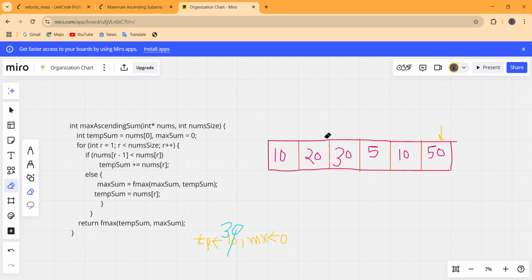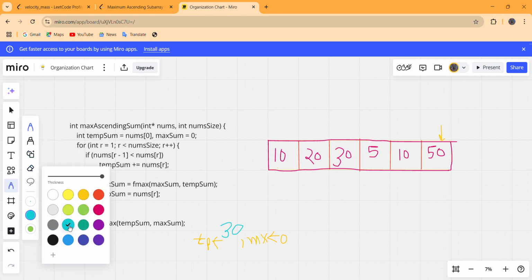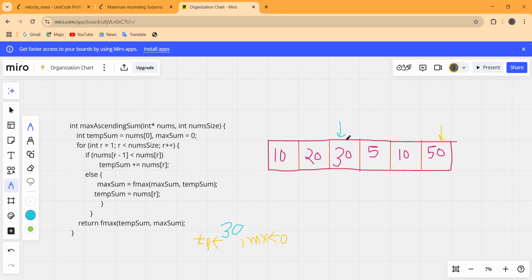Let us erase this. i now points to here, and this will again check if nums[i], that is 30, is greater than its previous, that is 20. Yes, 30 is greater than 20, so temp sum is again updated to temp sum plus nums[i], that is 30 plus 30, that means 60. Temp sum is now 60, and our i is again incremented, so i will point to this value now.